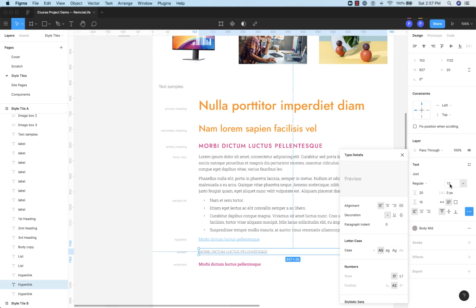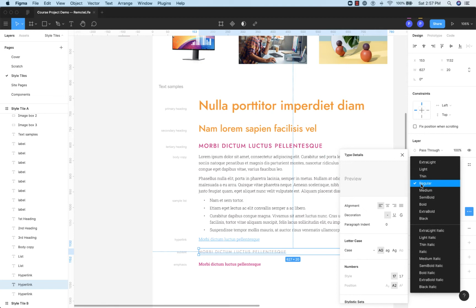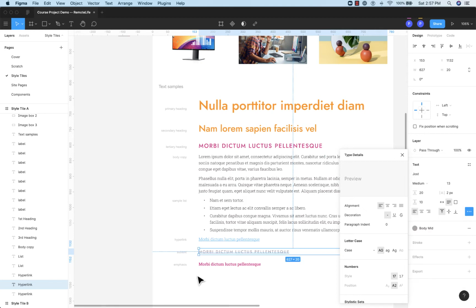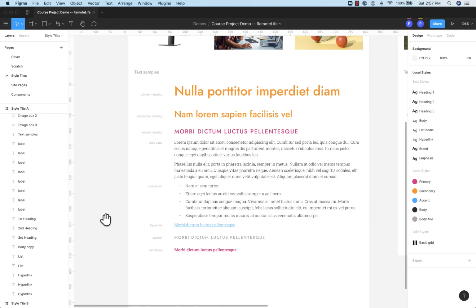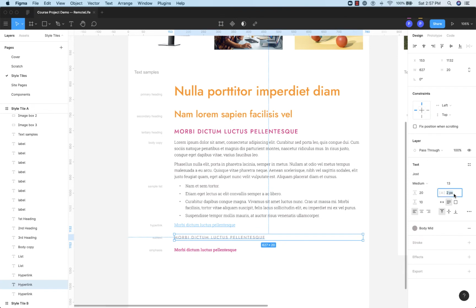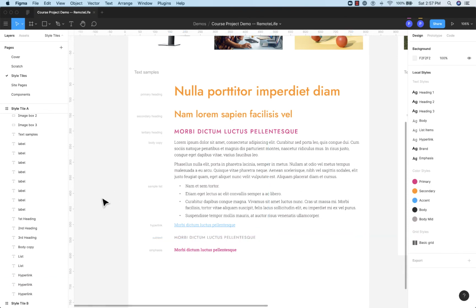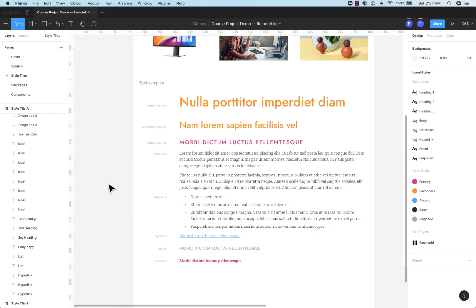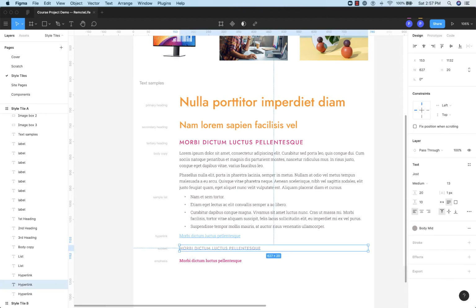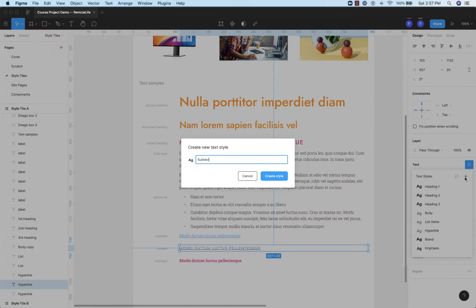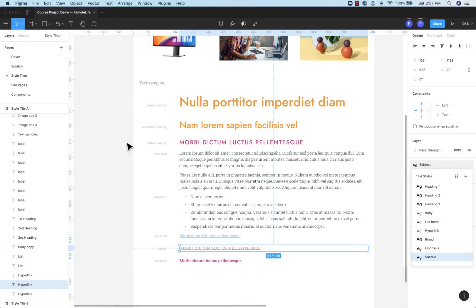Let's increase our letter spacing just a little bit. You know what? I think I want that a little thicker. Maybe 1 pixel. All right, let's go apply it in place and see how we like it. Okay, I need to create a style first, so we're going to add a new style. We'll call it subtext. All right, create style.